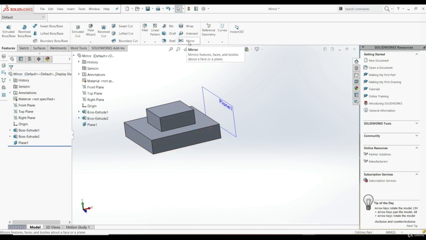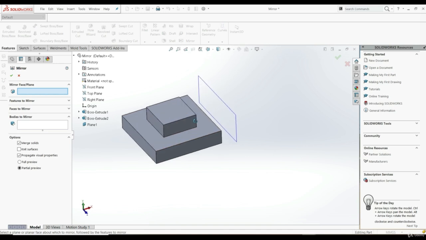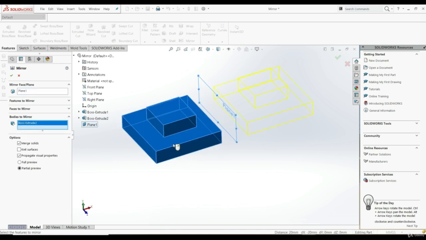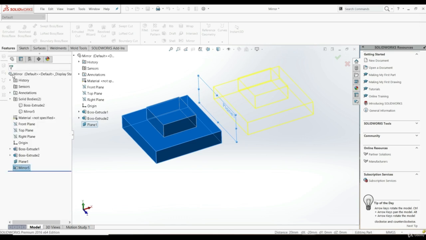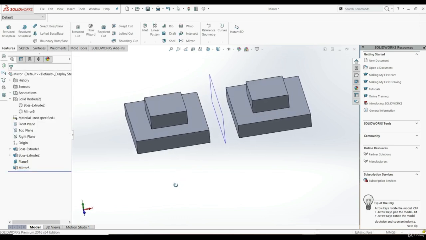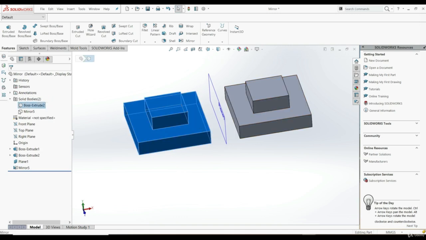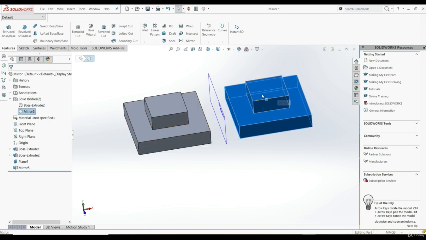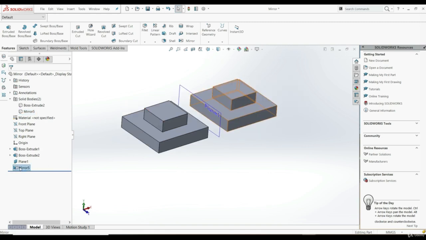Now let's go to the Mirror again. Let's choose Plane 1, and for bodies to mirror, we can choose this body. If we click OK with Merge Solids, it won't work. We have to uncheck Merge Solids and click OK. Now this works. And now if you look here, we have two bodies, this body and Mirror 5, this one. Now let's delete Mirror 5.